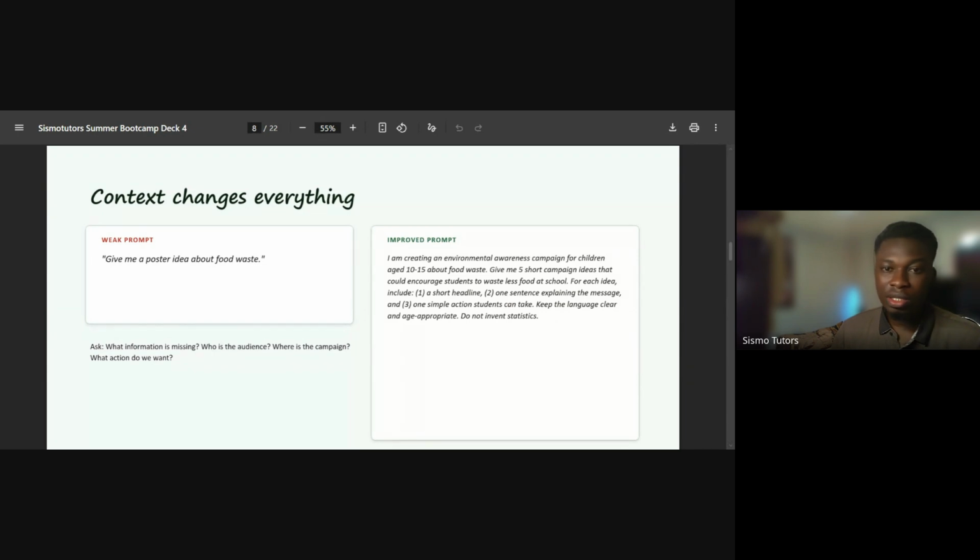This one says, I am creating an environmental awareness campaign for children aged 10 to 15 years about food waste. So you are giving it an idea of the people you are designing for. If you are designing for your school, you can write something like this, and then you put an age range that tells the machine this is for maybe primary school or high school or whatever. And then after the first line, you go ahead to give further instructions.